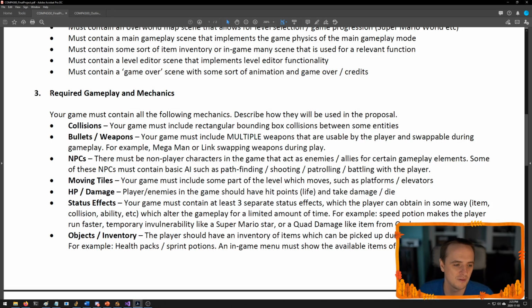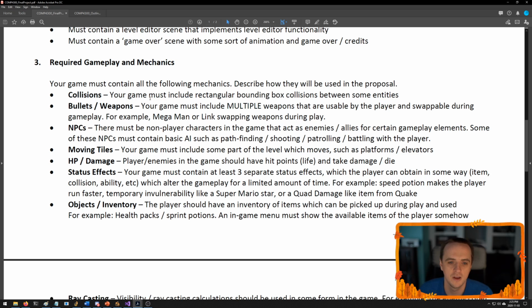Now, this is probably the longest part, but here are the required gameplay and mechanics that I want you to implement in the game. And of course, a lot of this stuff has already been done in many of the assignments. Some of it hasn't. So if you're looking at this and you're seeing like 30 different required gameplay mechanics, we've done probably 20 of them already, okay? So your game must contain all of the following mechanics. Describe how they will be used in the proposal. Okay, so collisions.